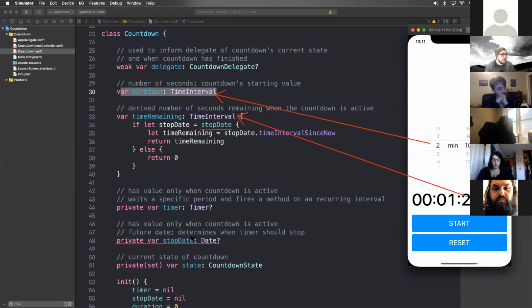So it's just going to make a date from when you hit the start button, and then it's going to add on to that date the duration to get essentially when it should stop, right? So if it's 2 minutes and 10 seconds into the future, then that would be the stop date, and that time remaining is, like it says, derived from the number of seconds remaining when the countdown's active by saying, all right, let's take the stop date, which is sometime in the future, and figure out how much time is left between now, whenever that is, like 53 seconds, and that stop date.